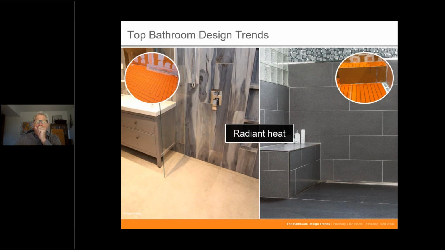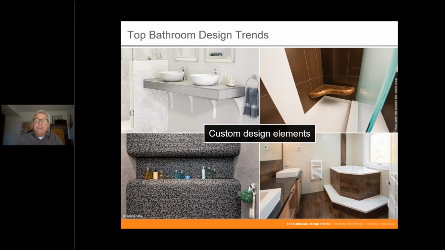And then other design elements that the consumer wants, the homeowner, if you're doing residential work, they like benches, they love the niches, they want that flow that looks like the designs you see here in these type of elements. So niches, benches, no curb, no door, large tile, heated floor, all of these design trends are part of it, including these custom things.